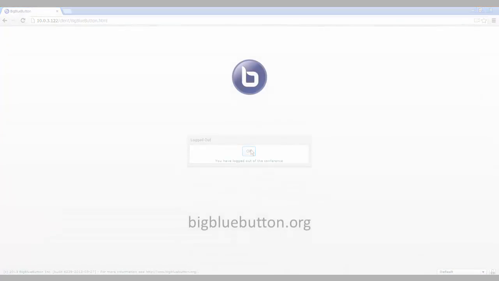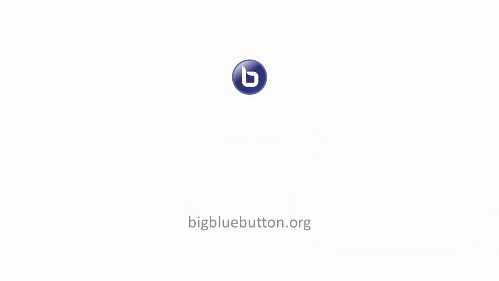That's it. That's an overview of BigBlueButton, an open source web conferencing system for online learning. For more information, go to bigbluebutton.org.